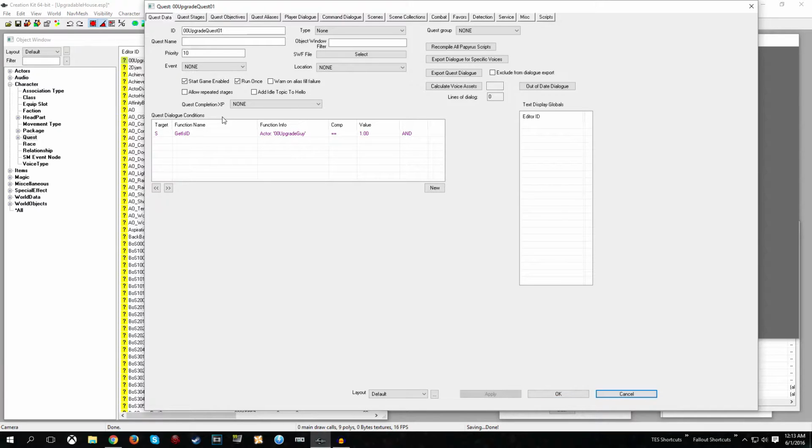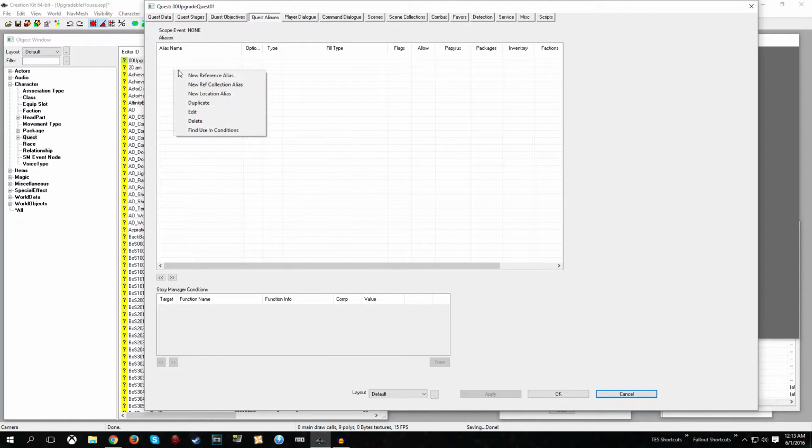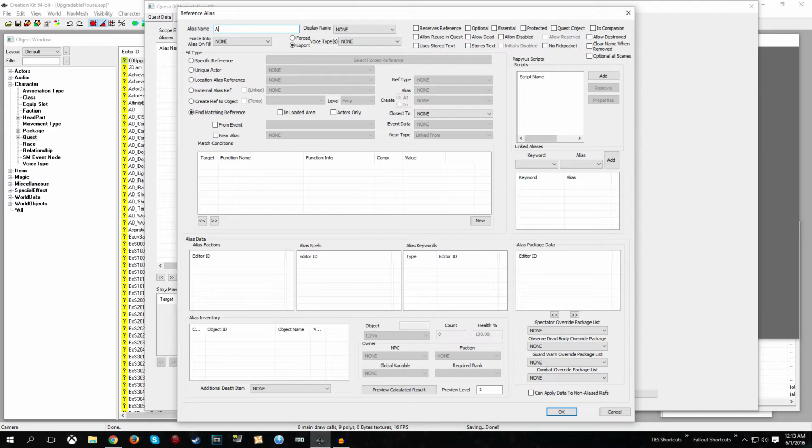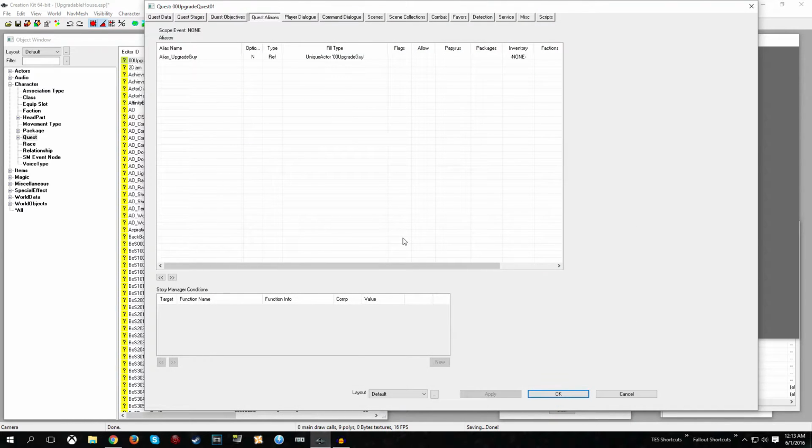Now you want to add the actor as a quest alias, so go to the quest alias tab, right click, new reference alias, give the alias a name. I always name my aliases with the prefix alias underscore. It's not necessary, it's just something I got in the habit of doing for some reason. Check unique actor, select your actor from the drop down box, leave everything else default, and click OK.